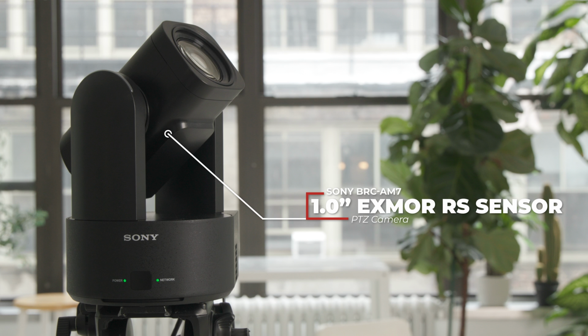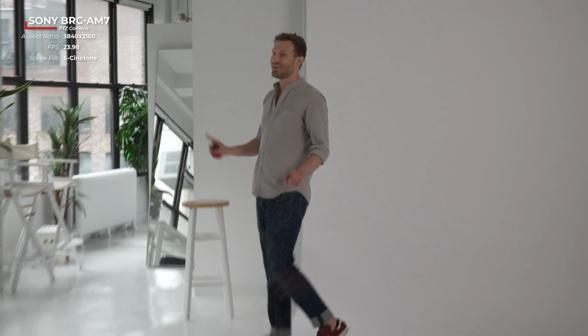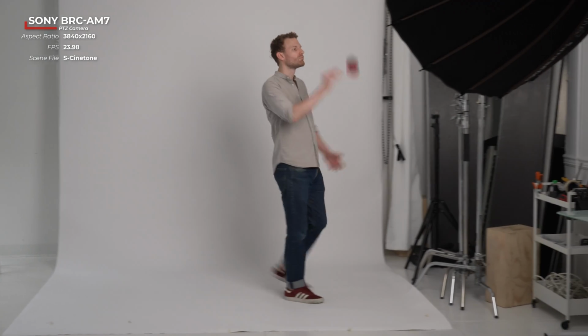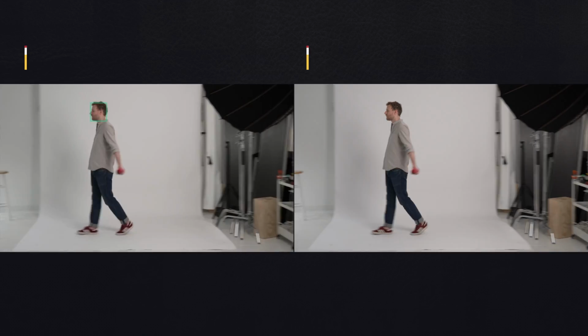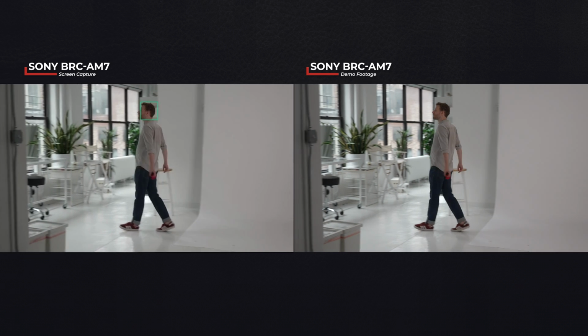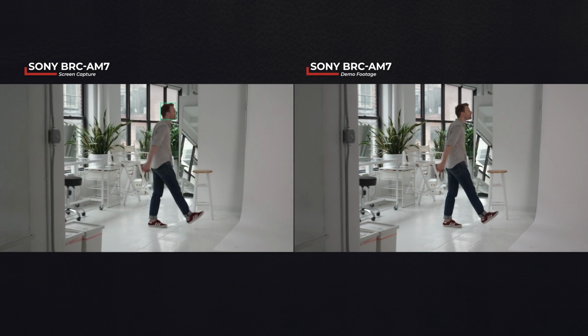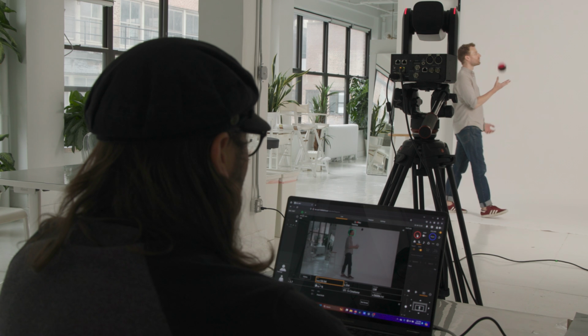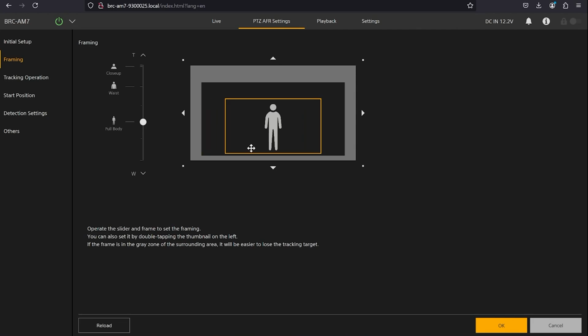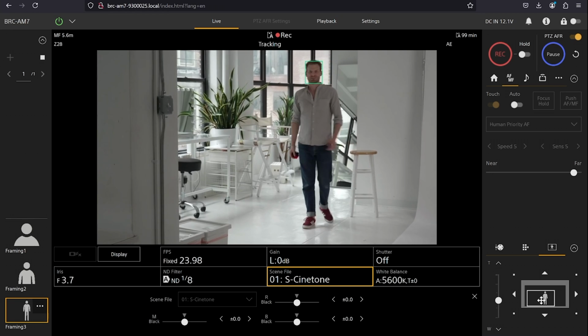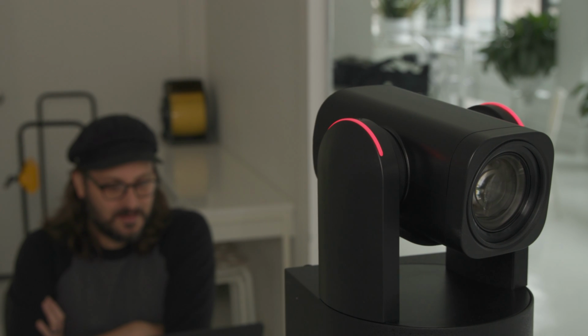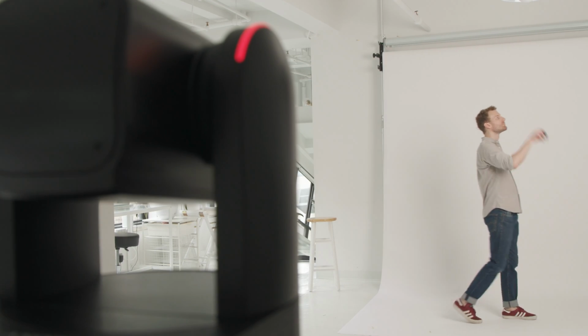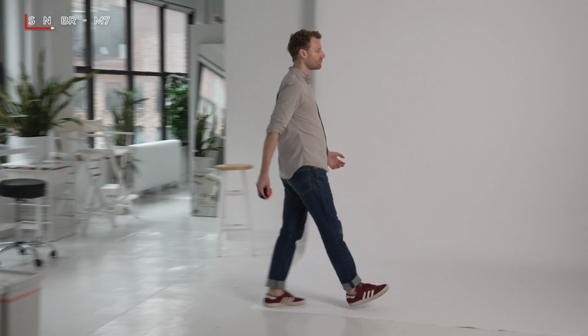Equipped with a 1.0-inch Exmor RS image sensor and approximately 14 million effective pixels, this camera delivers high-resolution visuals with remarkably low noise thanks to an oversampled 5K source image. Paired with Sony's latest BIONZ XR image processing engine, it excels in subject detection and autofocus performance, which is something that Sony's known for. This PTZ camera features advanced AI auto-framing, subject tracking, and a direct pan and tilt drive powered by newly developed motors. The result? Exceptionally smooth and remarkably quiet camera operation.